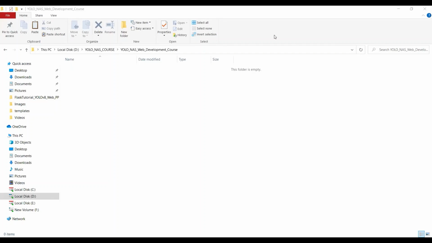Now we will see how we can integrate YOLO-NAS with Flask. As we are creating a complete web app, in the back end I will be using Flask, and in the front end I will be using HTML and CSS. Here you can see that I have created a folder in my D directory by the name YOLO-NAS Web Development Course. This is the folder I have created for this project, and this complete project will be divided into multiple lectures, and we will go one by one till we create a complete web app.